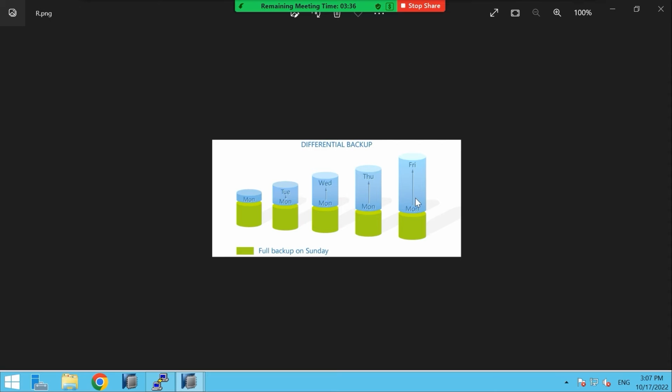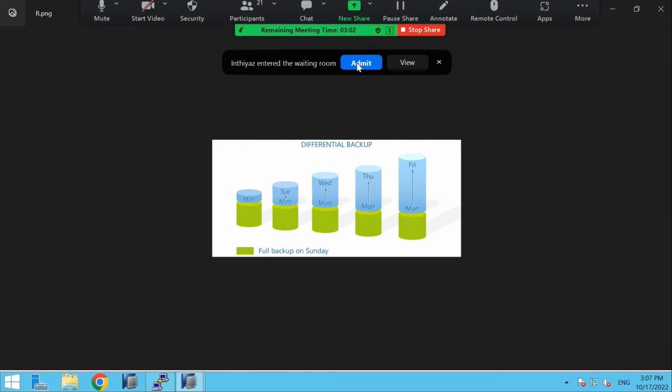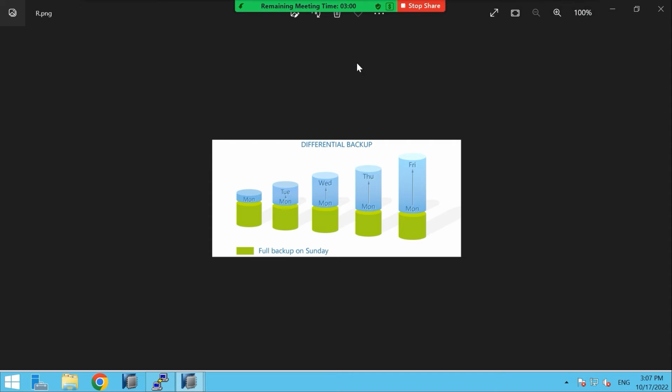On Friday, the same thing. After successful full backup, Friday evening, what is your full backup? When did you take the full backup? On Sunday, right? After Sunday, whatever changes happened, the entire thing it will take. So that is differential backup. Incremental backup is backup after successful backup, whether it is a full backup or an incremental backup. The last successful backup it will take into count. For differential backup, it will take count of the last successful full backup. That is the difference between incremental backup and differential backup.